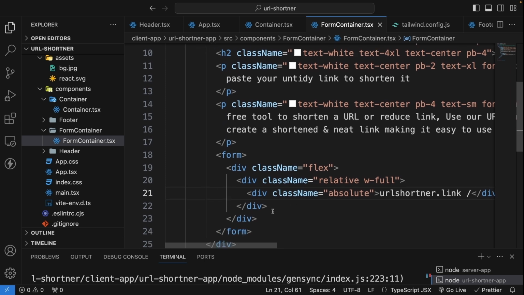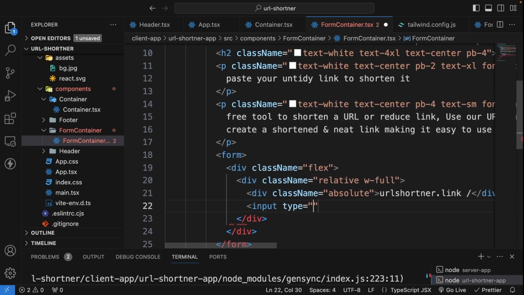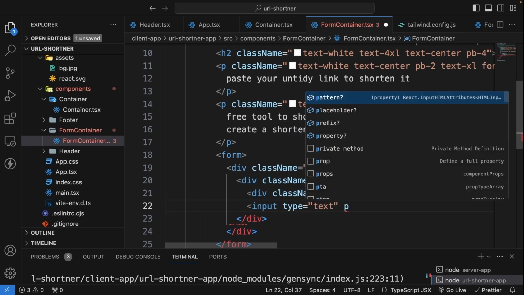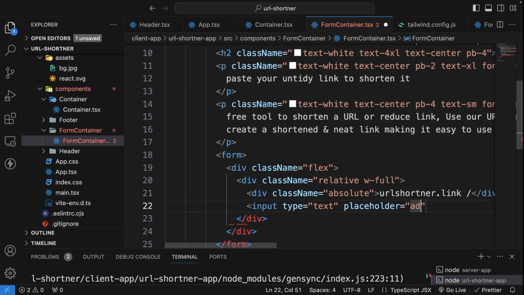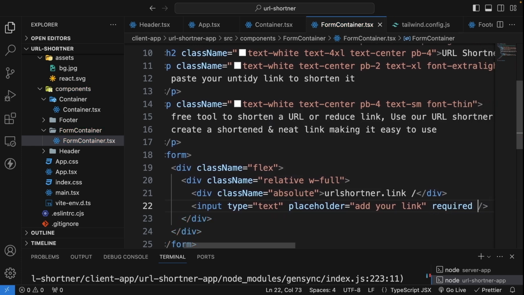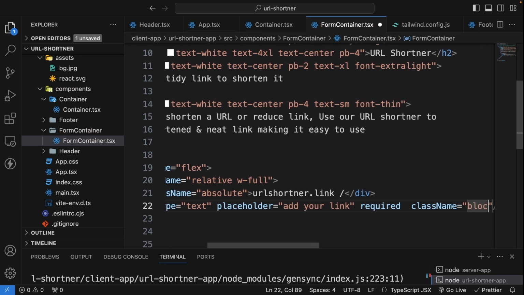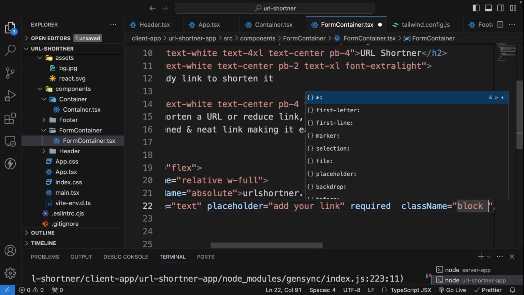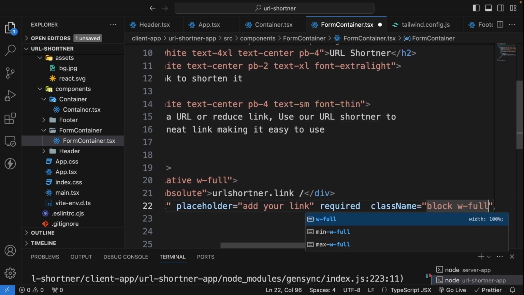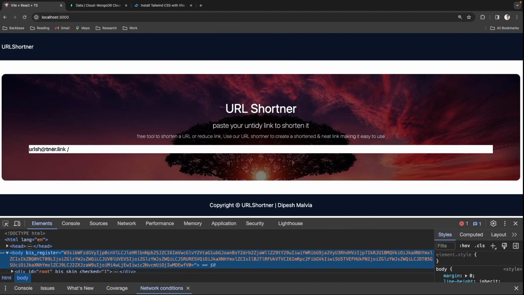All right, now on this I'm going to give the input then. So let's have the input type equal to text, then we are going to have a placeholder, and we can have add your link as a placeholder, and we can put this field as required. Now we need to give some class names so that it looks a little bit nice. So let's have some class names here. So I'm going to use the block, we want this to be a block, we will use this as a full width. All right, I will save it. Now let's go and let's check. So we see that it looks something like this.